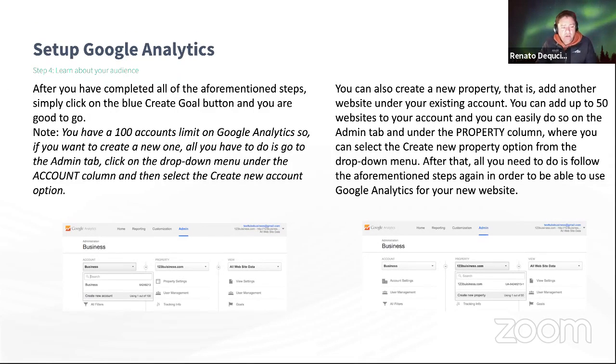So once you've finished, you can click goals done, goals set up, and you can start viewing and reviewing the properties of this goal. So I think this is setting up another property. So if you've got more than one website, you can have more than one property.